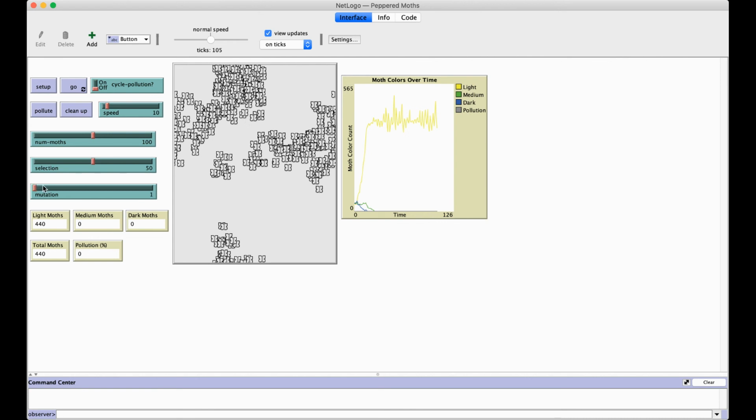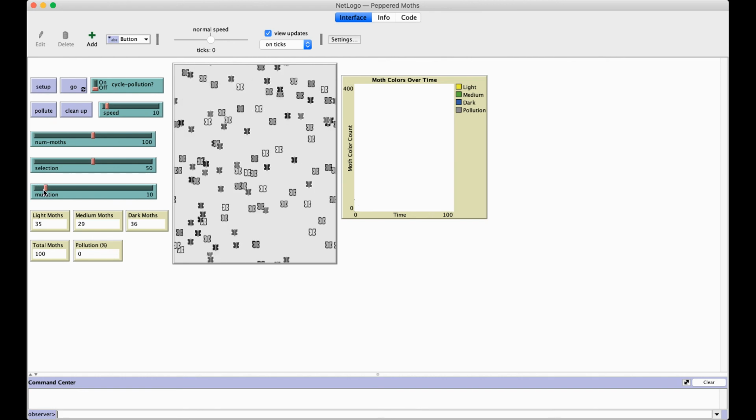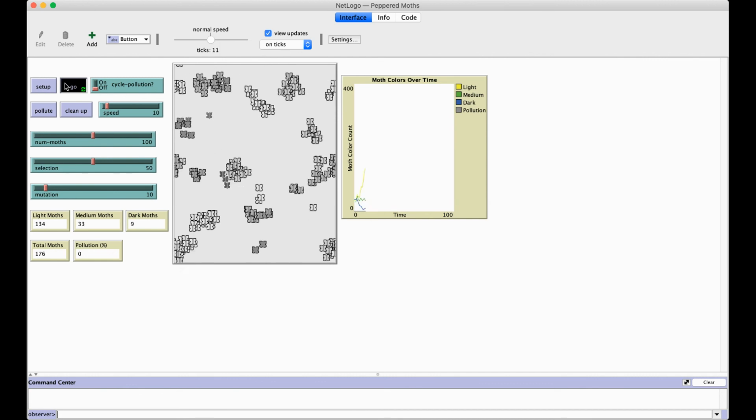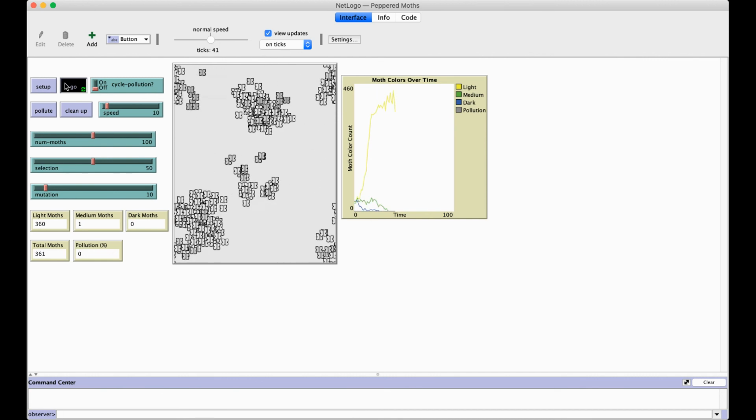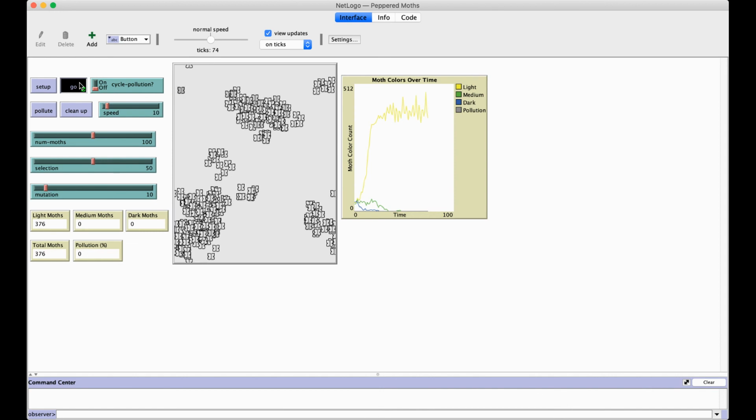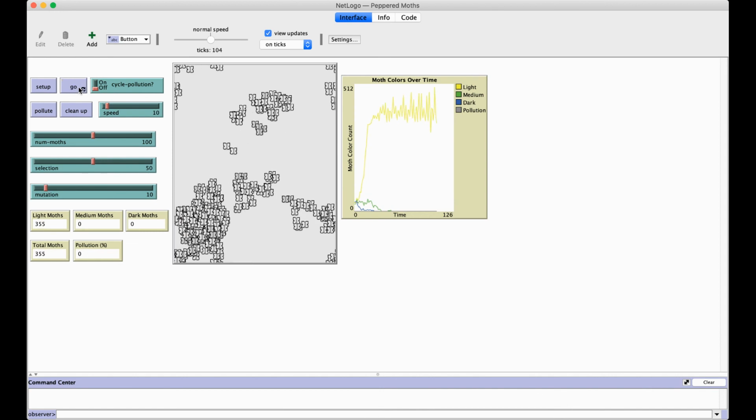All right, and then I could take the mutation and change it to say 10. I set it up, and I hit go. Run it for about 100 ticks. And there we go. I could record those numbers, right? And I could change this again. I could run multiple ones.